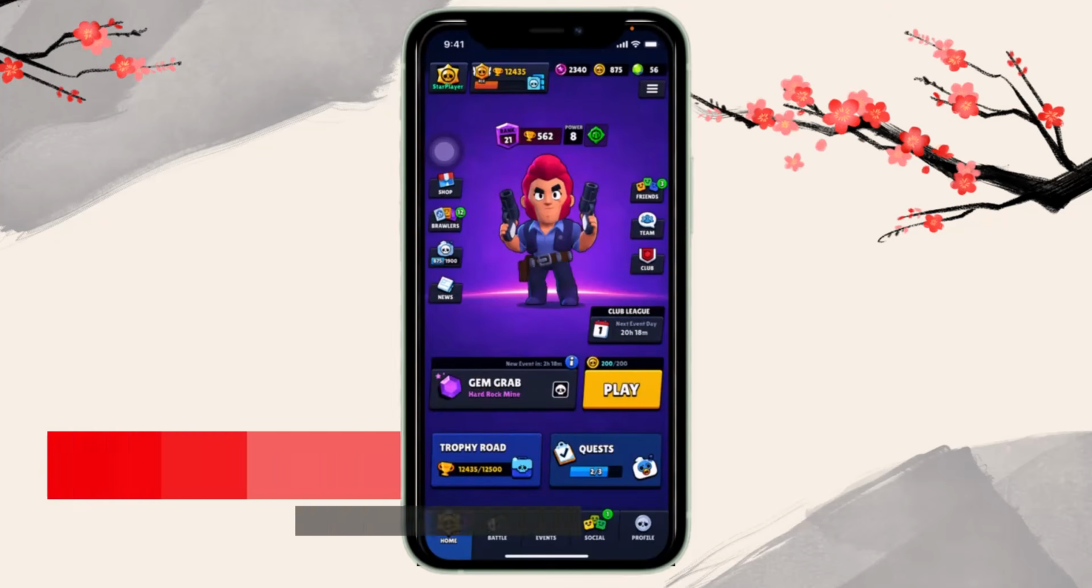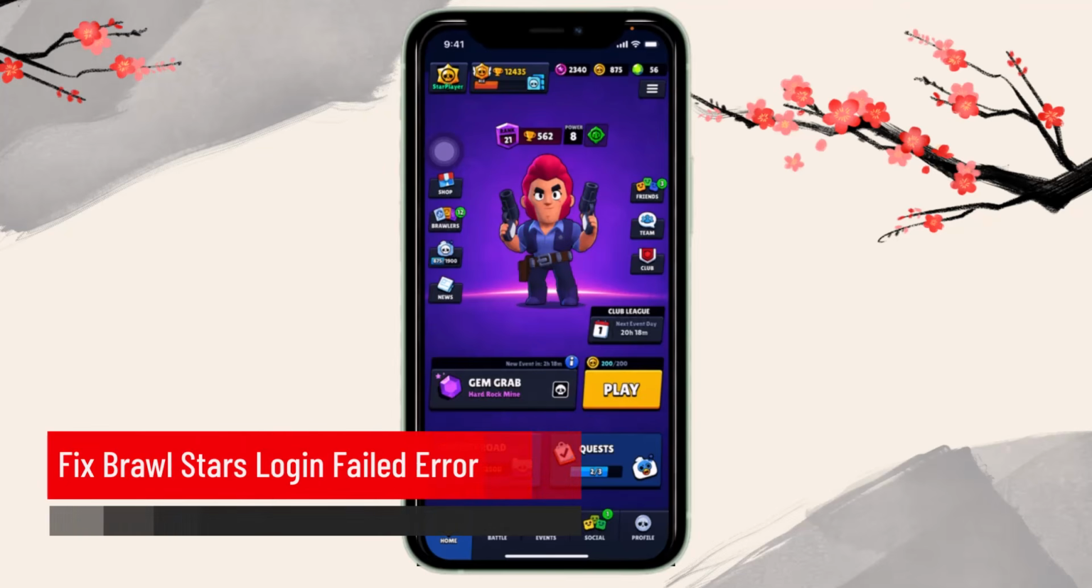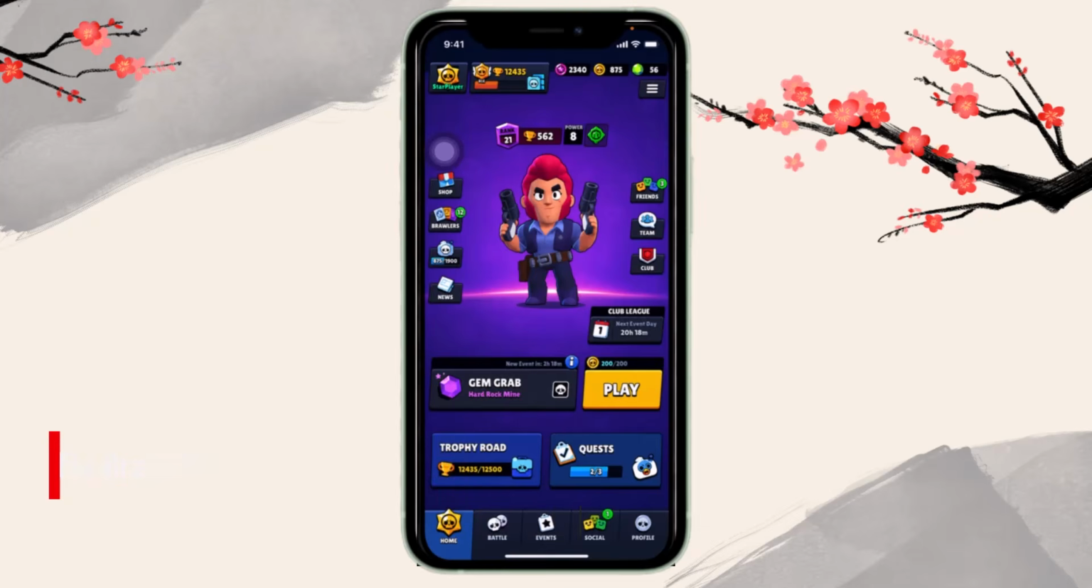So in today's video, I'll show you how to fix the Brawl Stars login failed error. So first, check your internet connection and try switching between Wi-Fi to mobile data or connect to a different reliable network. Next, close Brawl Stars completely and then reopen the game again.